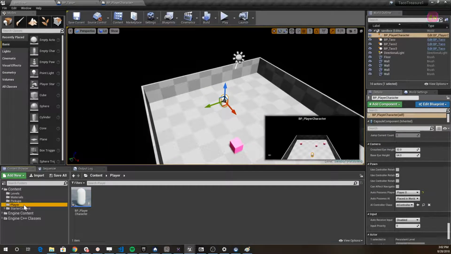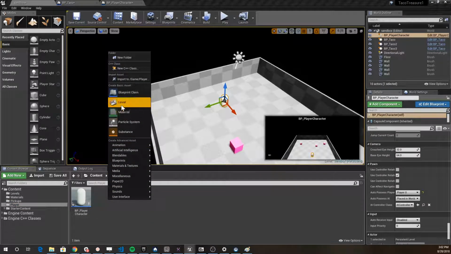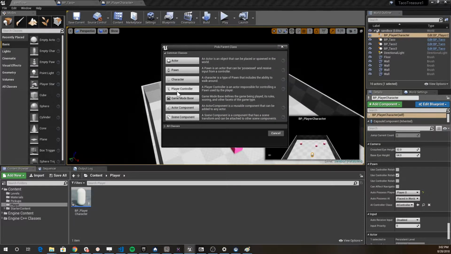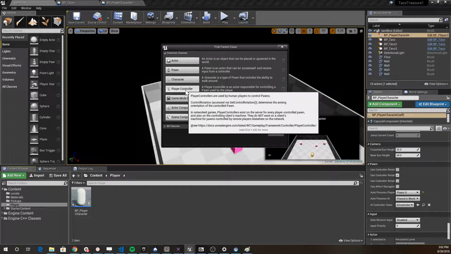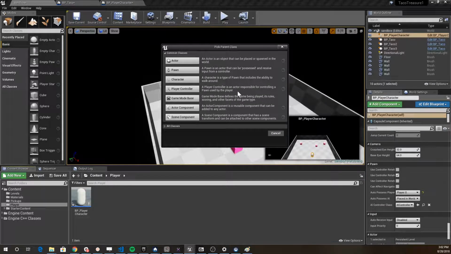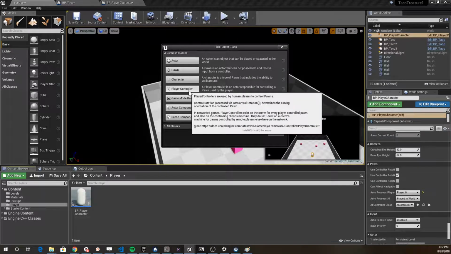Let's make one. If we go to our player folder here, right click, and then go to Blueprint Class. This is kind of working our way down the list of things here. You see Player Controller. A player controller is an actor responsible for controlling a pawn used by the player. Okay, sounds good. And you see that in networked games, player controllers exist on the server for every player-controlled pawn, and also on the controlling client's machine. They do not exist on a client's machine for pawns controlled by remote players.